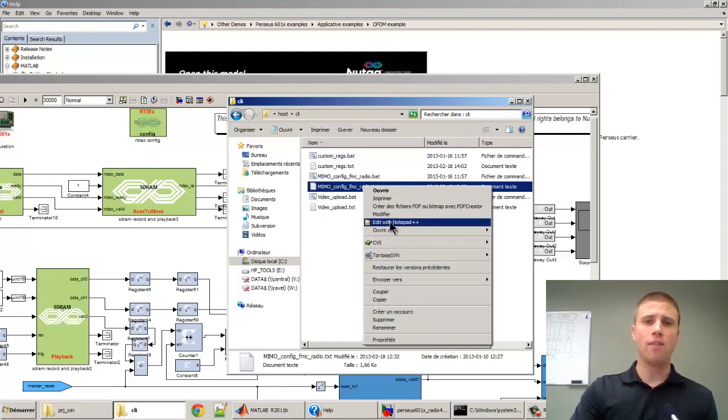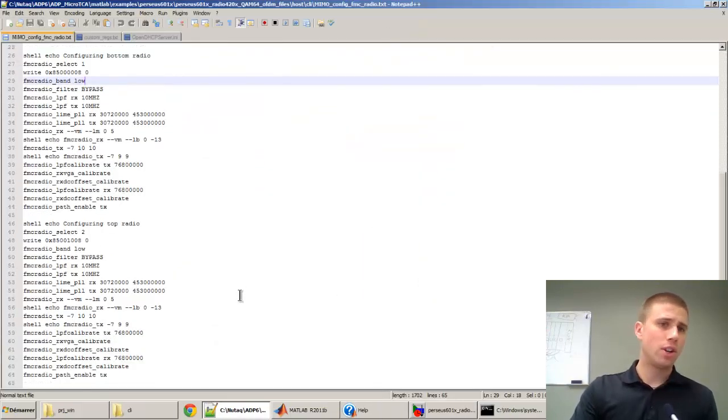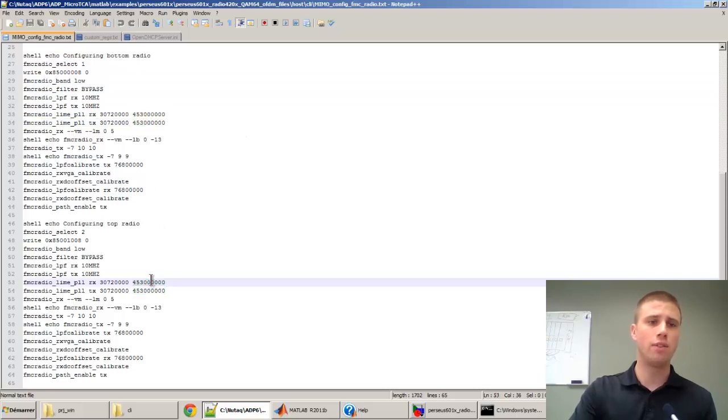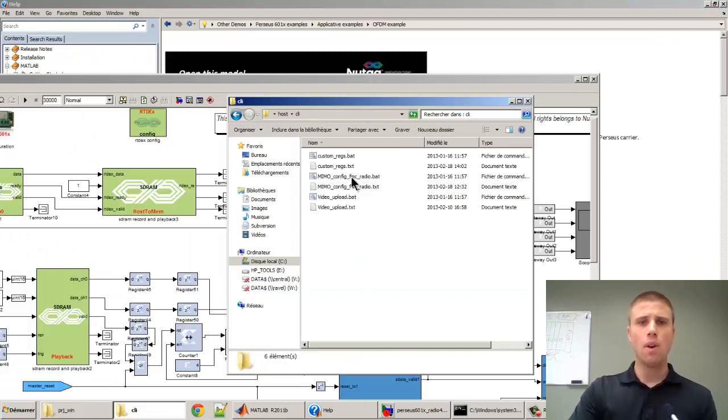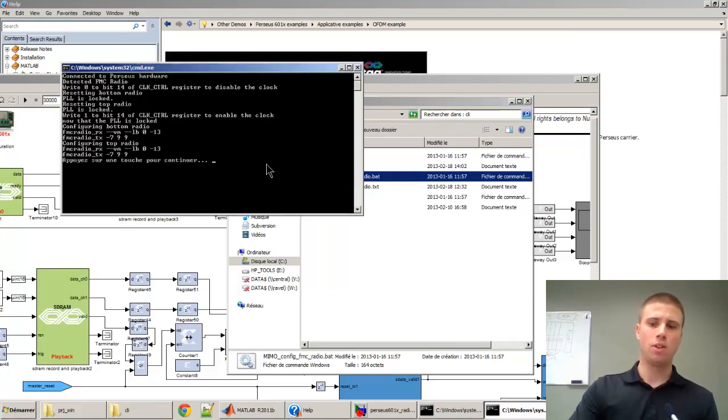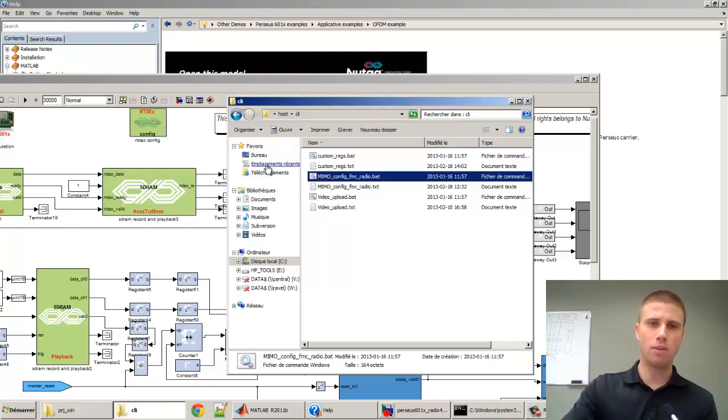The first script, if I look at it, first of all, the scripts are shipped as part of the OFDM QAM64 reference design, so they're fully customizable. But what this script will do is it will initialize, configure, and calibrate the radio. Here, for instance, it will set the transmission and reception frequency to 453 megahertz for each radio, and it will calibrate each of the gain stages of each radio as well. And so I can run this first script to initialize, configure, and calibrate my radios.